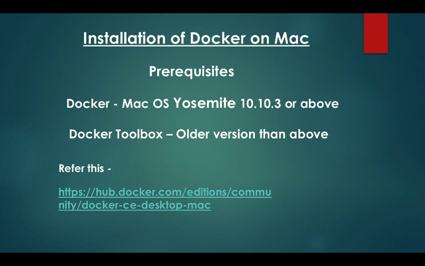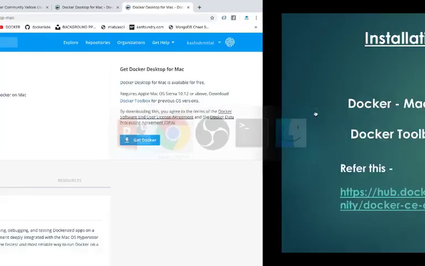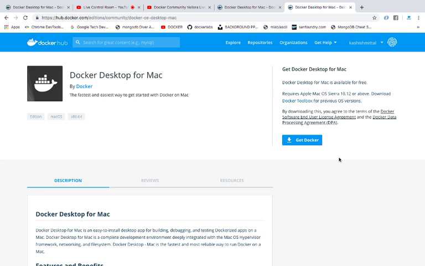If you have Mac OS Yosemite 10.10.3 or above, you can directly download Docker onto your system. While if you have any version older than this, you need to download Docker Toolbox for getting Docker onto your system. You can also refer to this link directly to download Docker. Since I have the latest version, I can directly download Docker without downloading Docker Toolbox. So just click on Get Docker.